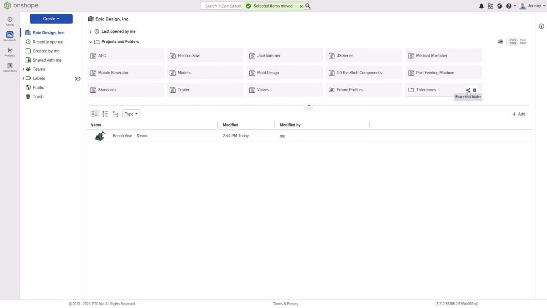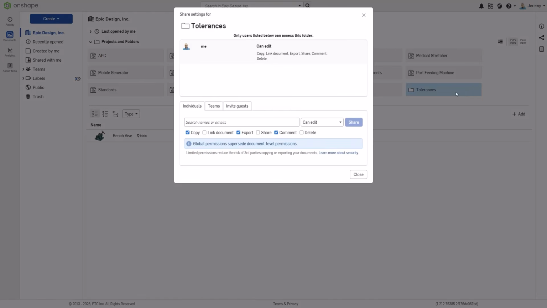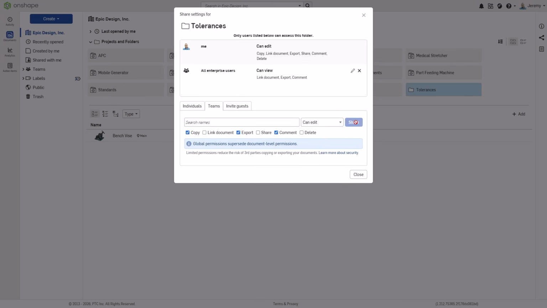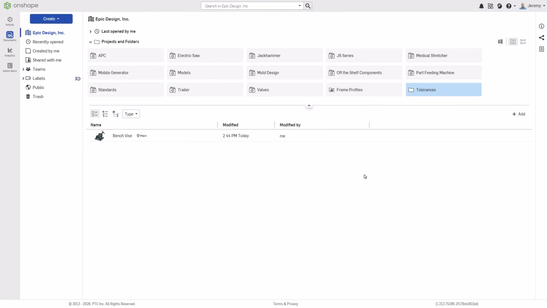This folder also needs to be visible to the rest of our organization. So I'm going to share this folder with all of our enterprise users. We want everybody to see this, but we don't want everybody to edit it. The one thing you need to make sure is that you have the link document permission enabled so that the users can link to this. Also, don't forget to click the share button here. If you miss that step and you get warnings about the folder not being shared, this is likely the step that was missed. We'll go ahead and close that.